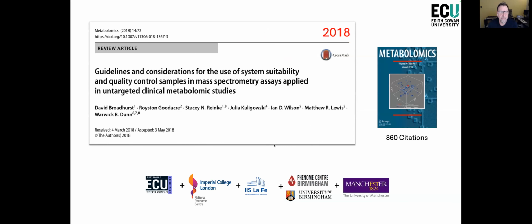The background to this software is this paper back in 2018, which is a collaboration between my university and then primarily friends at Birmingham University in Manchester, Roy Goodacre and Rick Dunn, who are now both at Liverpool. And this set out some guidelines for using repeat injection quality control samples, for looking at quality control and batch correction, and just everything related to untargeted clinical metabolomics. It's been quite a popular publication. It's now up to 860 citations.